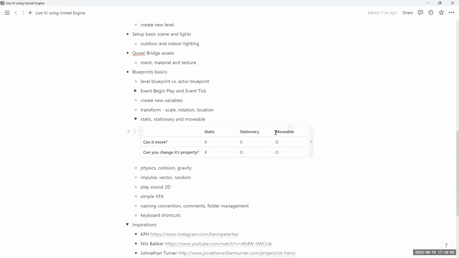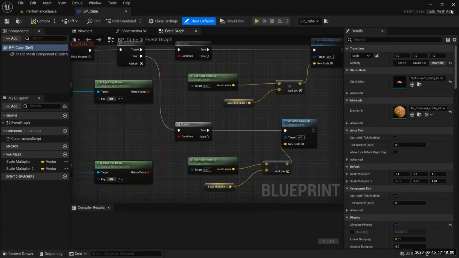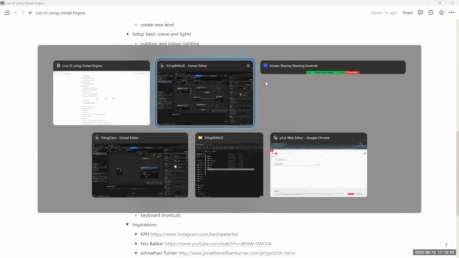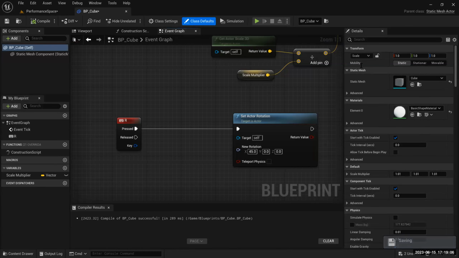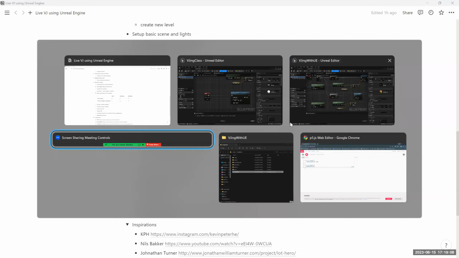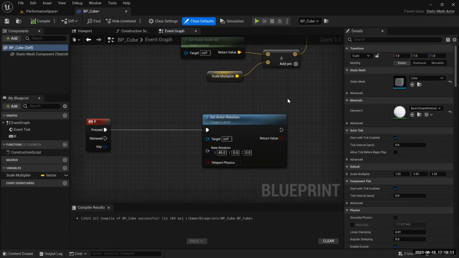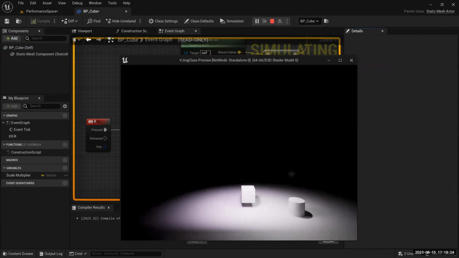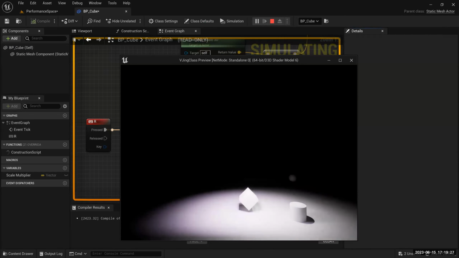What we really want to do is to make it movable. If we make something movable, you can move it around. You can also change the color or the brightness of it. So let's go back. Yeah. So let's change this from static to movable, and let's run it again. And this time when we click R, it will rotate.